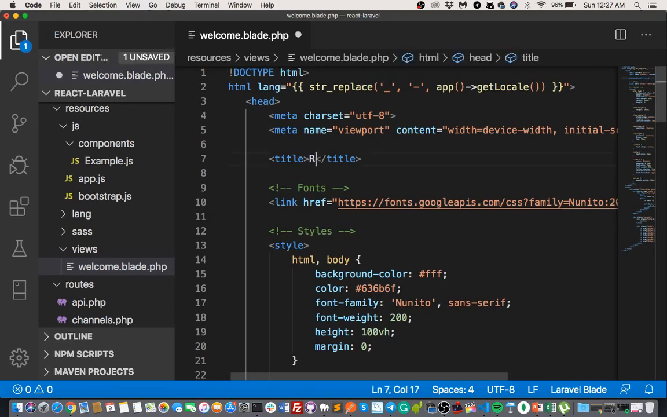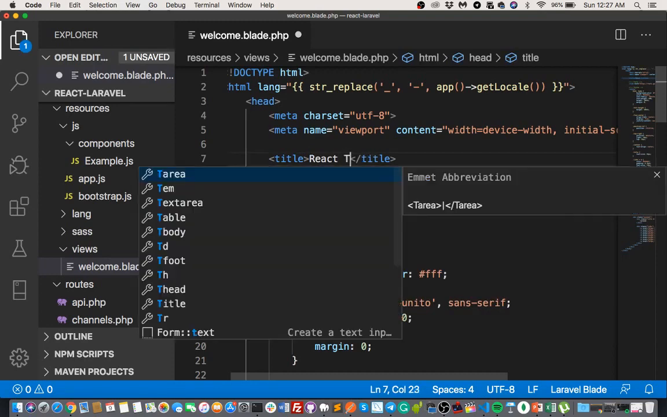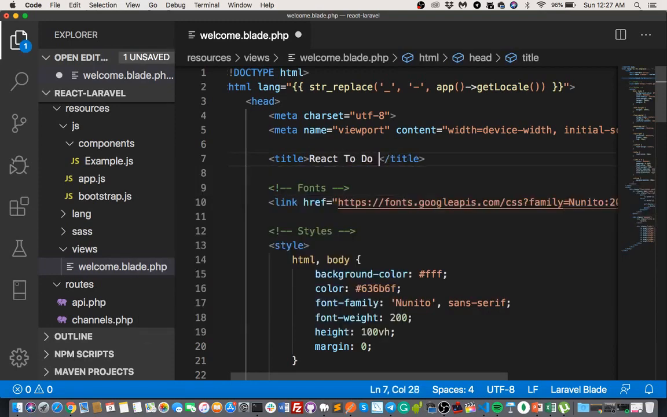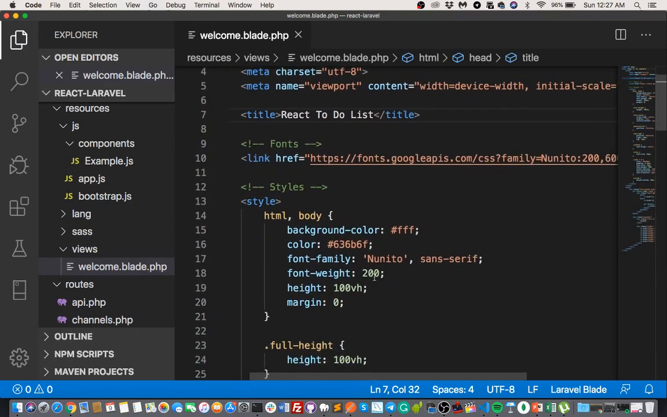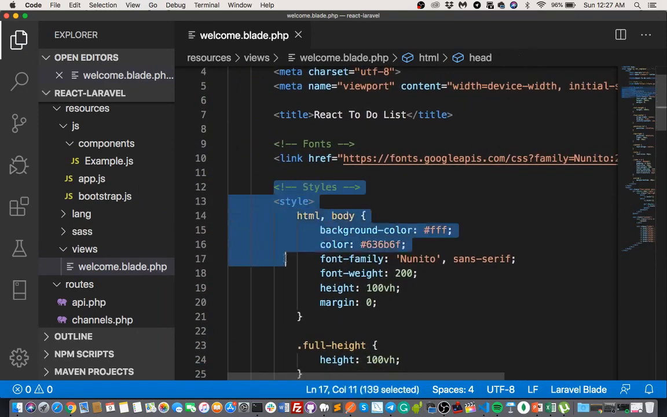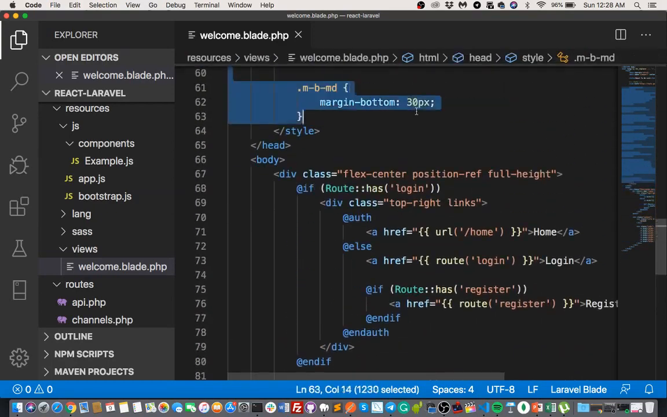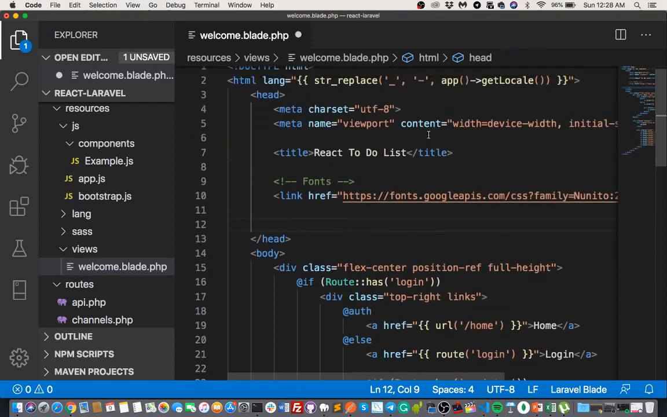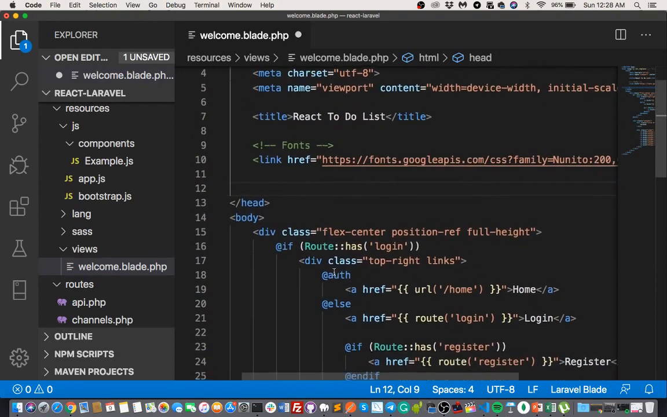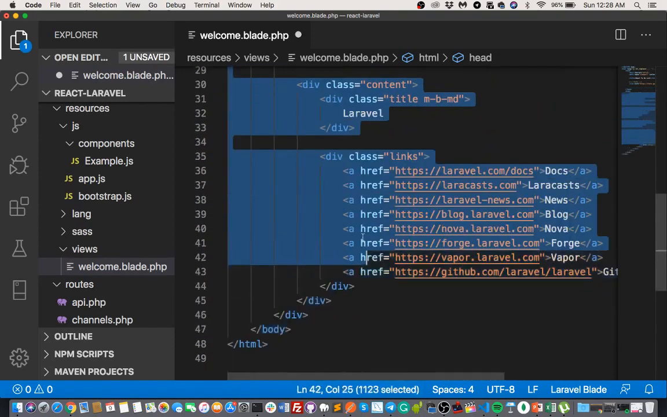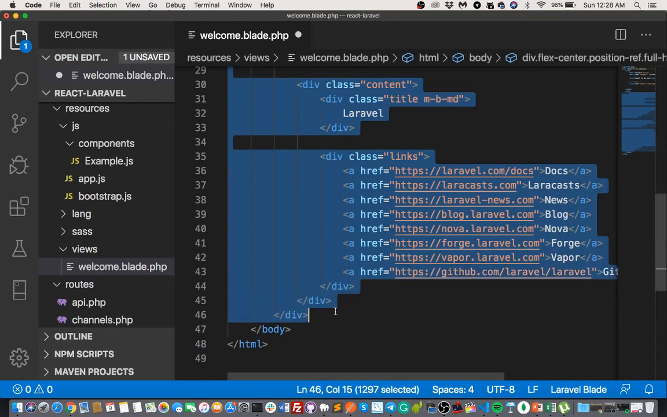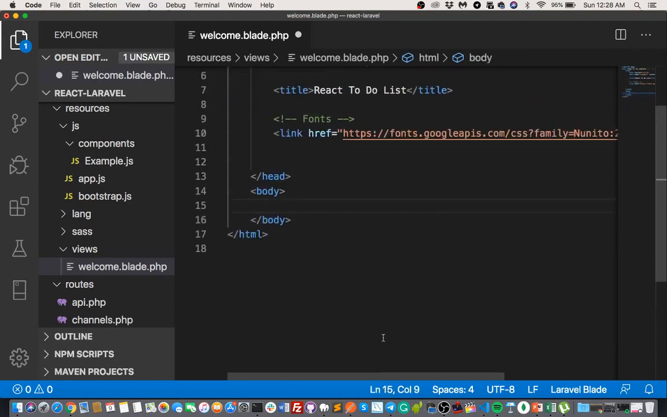So we can change the title. So React to do list. Okay, React to do list. So I remove all of this style, all of this. And also this one. So all the div inside body take out.